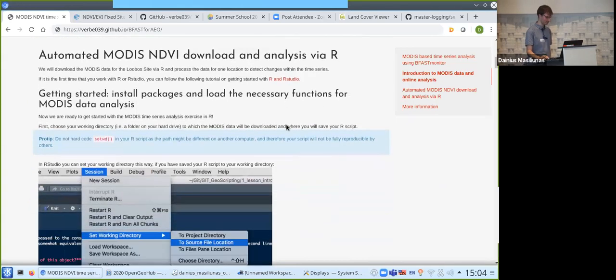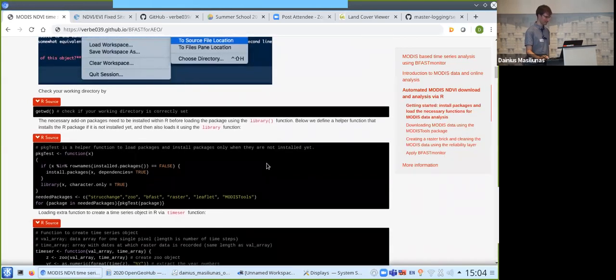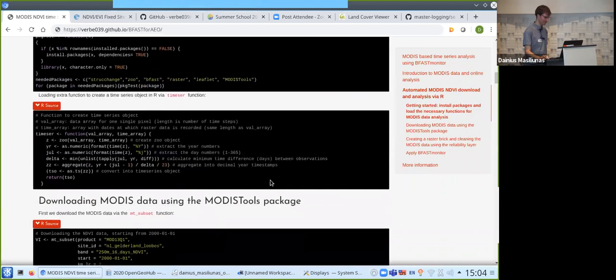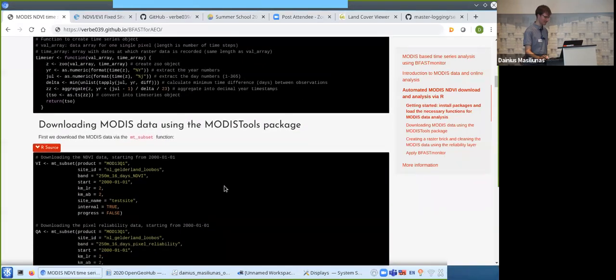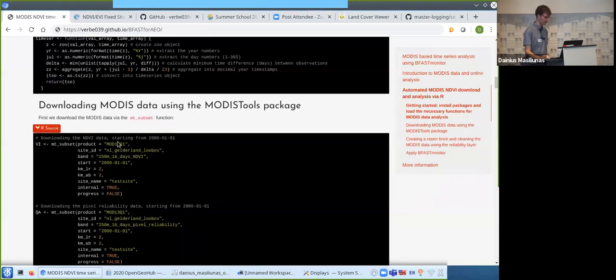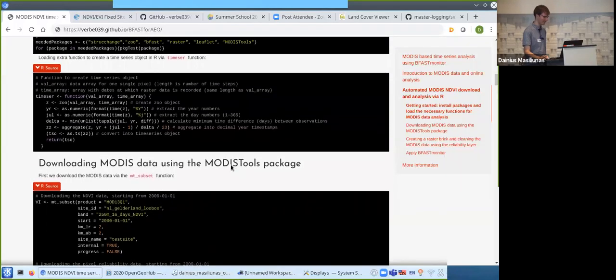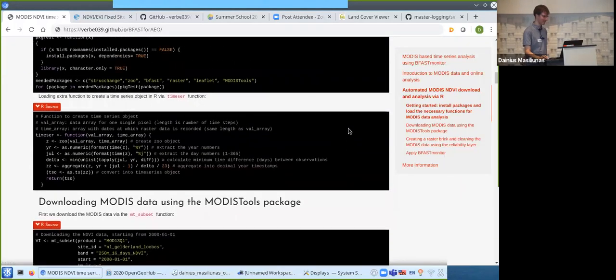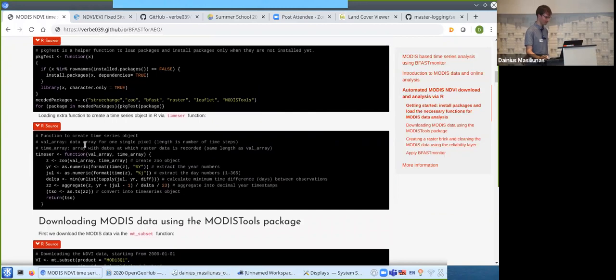So if you have the packages installed, then you can start downloading the data using this code. So who is still installing packages? And who has the packages finished already? Okay, good. So then we can go forward.